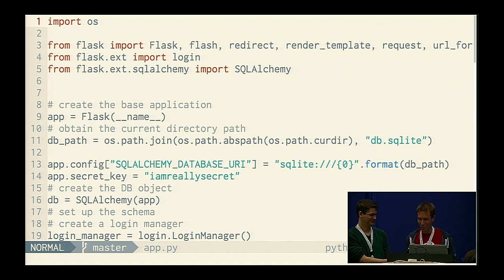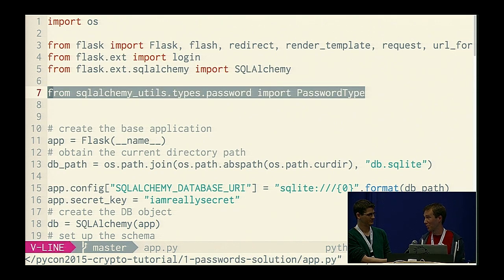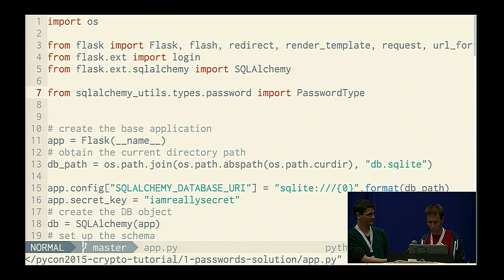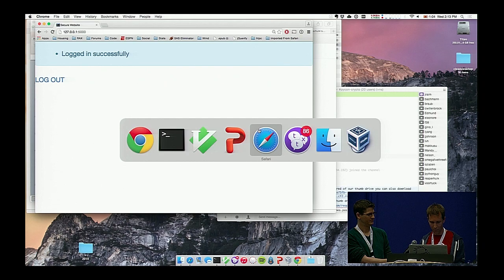All right, so what we're actually going to do now is go ahead and remediate this. The very first thing we're going to want to do is import some new stuff. So right here, we now want to have a from sqlalchemy_utils.types.password import PasswordType. And for those who are interested, I should probably go ahead and paste the documentation for that.